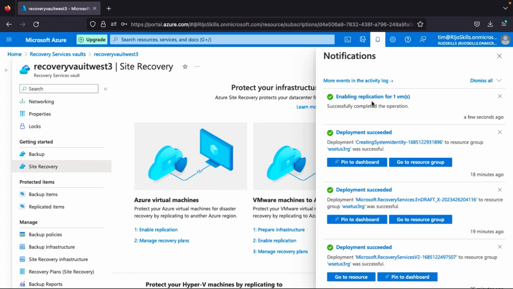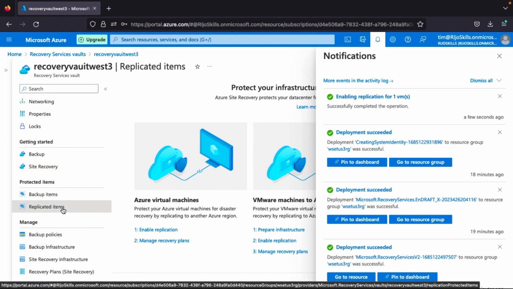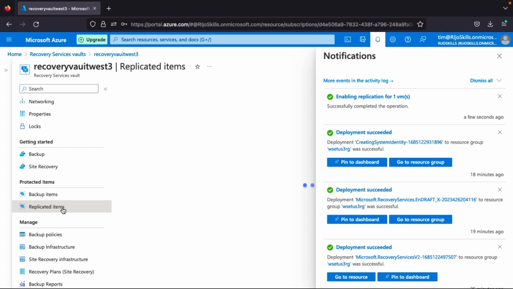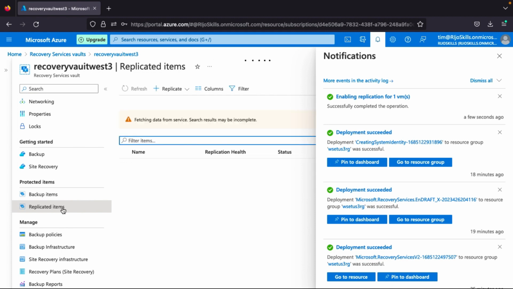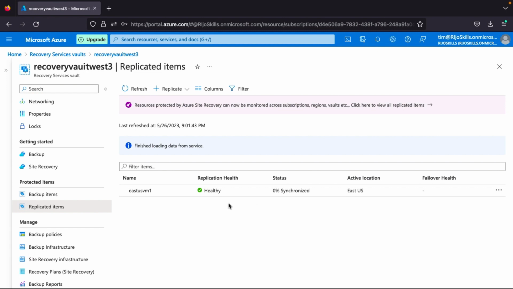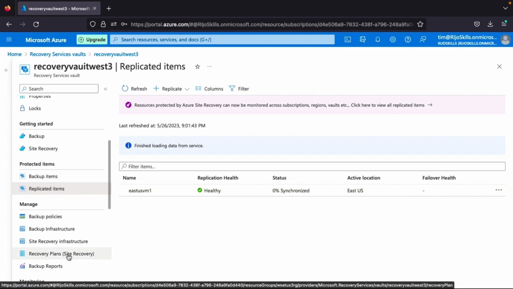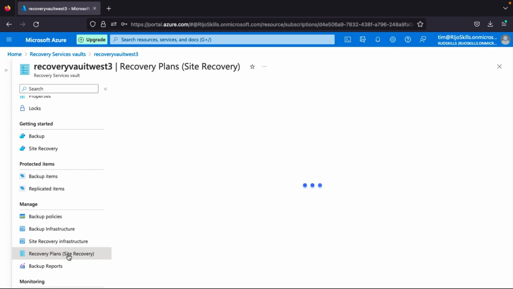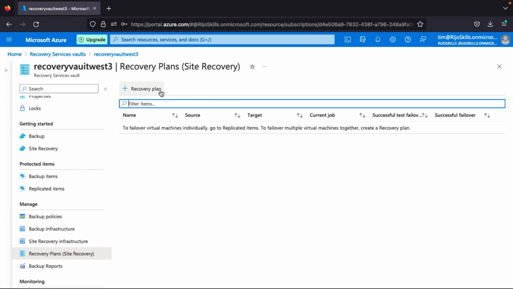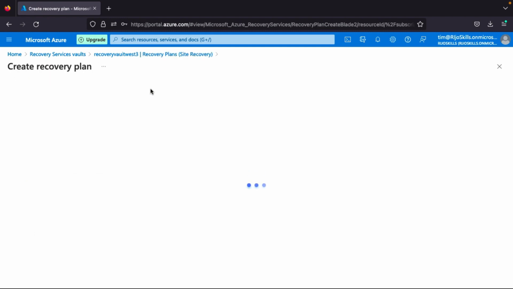So our replication is completed. So we will go to our replication items. See, our replication is now completed. So what is next? We will click on this one. I will make one recovery plan. Okay. Just go to site recovery plan. Just create one recovery plan.